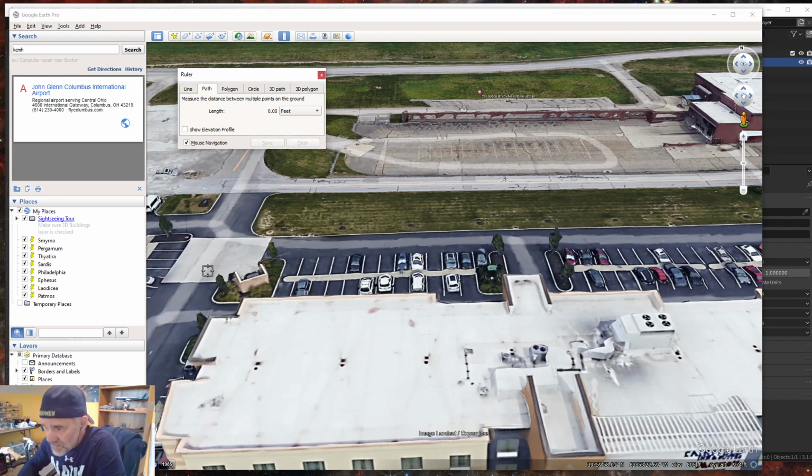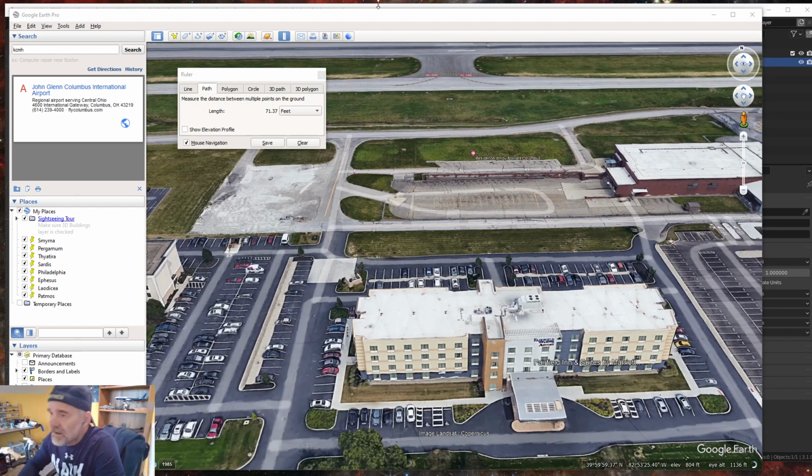So I'm going to clear that and go from this corner to this corner, and I get 70. I'm going to get different results, even though I'm pretty much clicking in the same spot. Now let's zoom out.